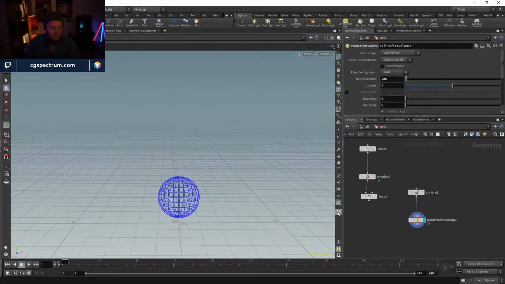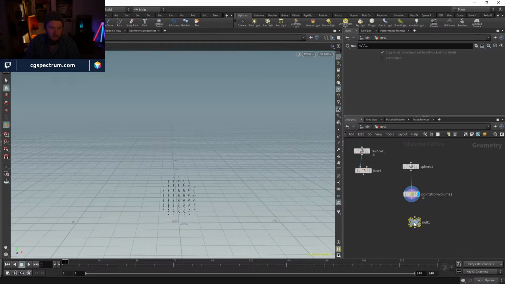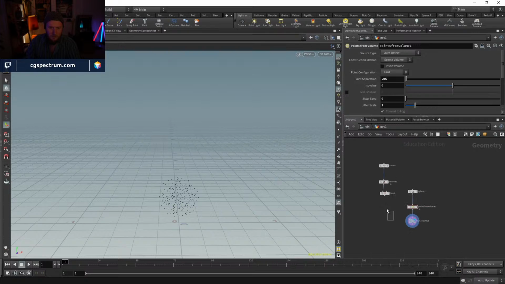0.05. That's fine. So that's kind of all I need for my source. Just points. I'll jitter those. Jitter scale. Name it source. Don't need to be too fancy with the flip source. It just needs to be points really.